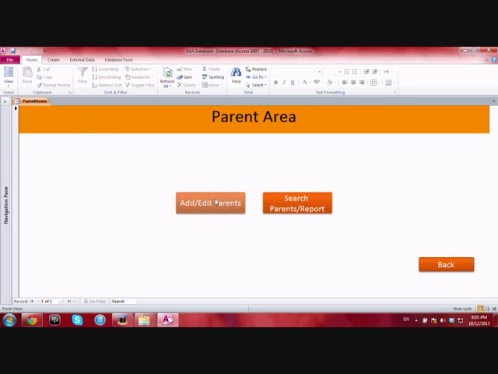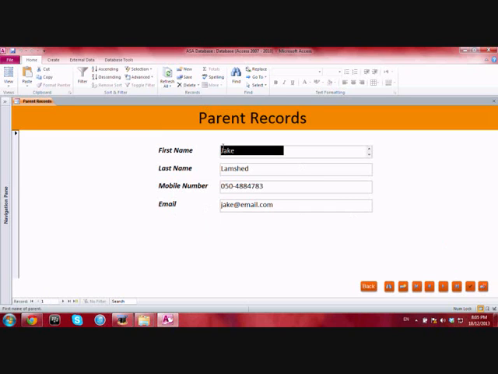So the first thing that we're going to investigate is the add/edit parents. So this brings up a form that allows for the adding and editing of parent information. So we have a range of buttons down the bottom here. So the first button will allow us to search through this information to find a specific parent. So I'll demonstrate this now.